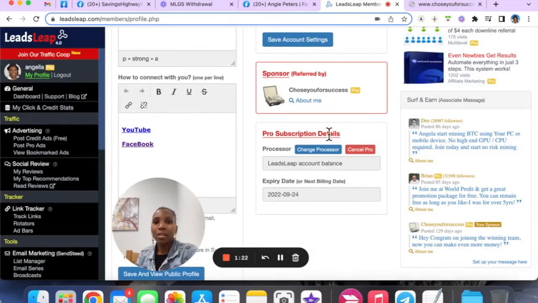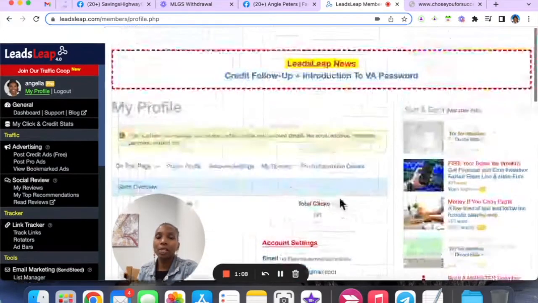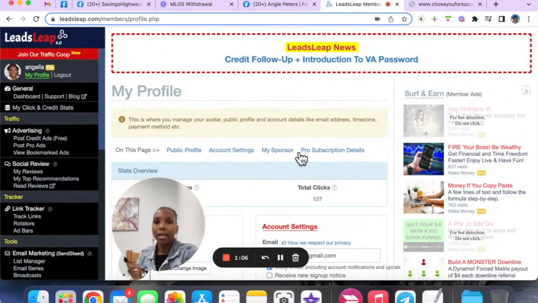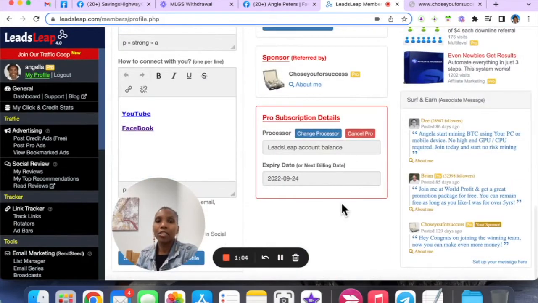And then you can see your subscription details, if you want to change the processor, if you want to cancel. You can see here I use my commissions to pay for my monthly subscription. And this is when my next billing date is, right? So you can see that for yourself. And then, yeah, that's it. That's the last bit there.